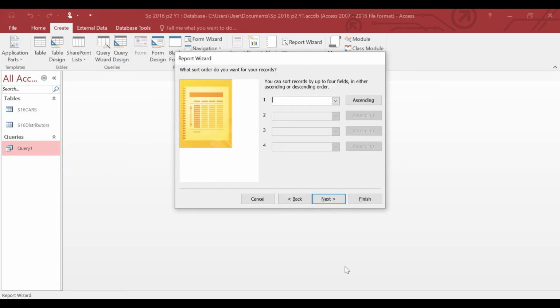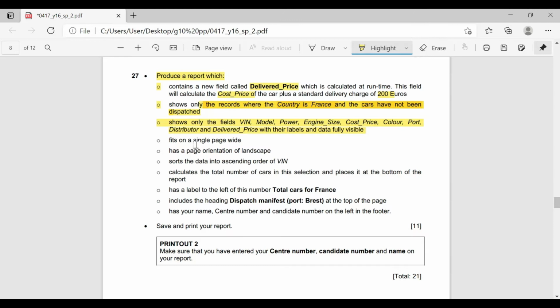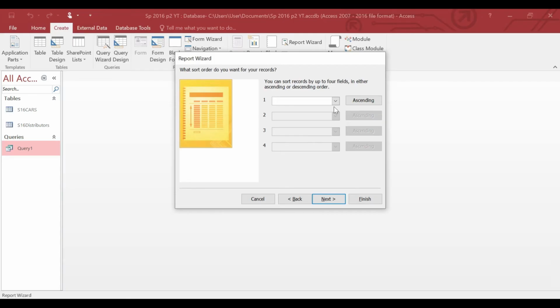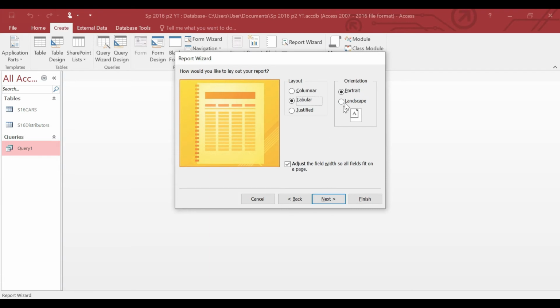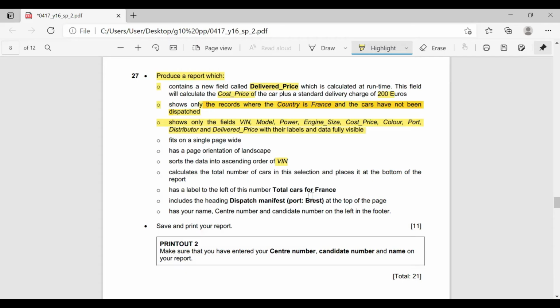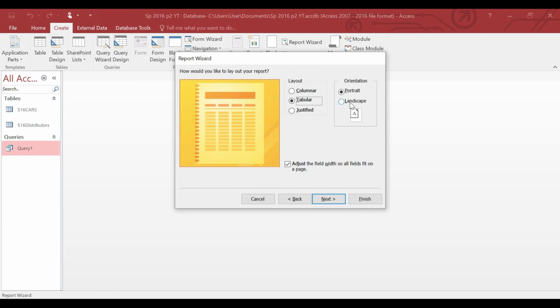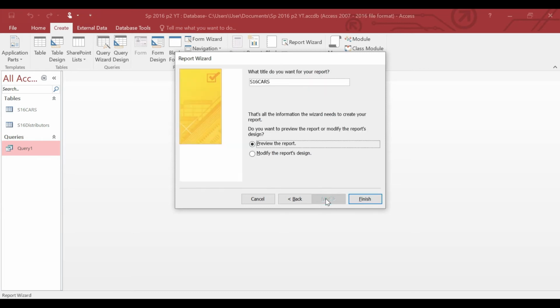Then we need to sort this. Sort the data into ascending order of VIN. Okay, so ascending order of VIN. If you want descending, click on this and you'll get descending. It's a toggle key. Press again, you get ascending order. Next, and it should be landscape. Make sure this is landscape. So I'm done with this one. Take landscape, then click next.